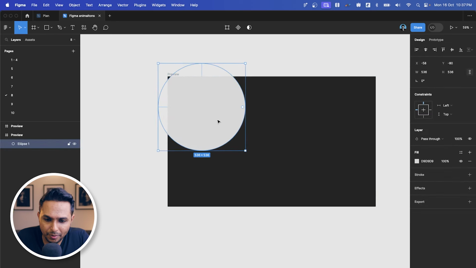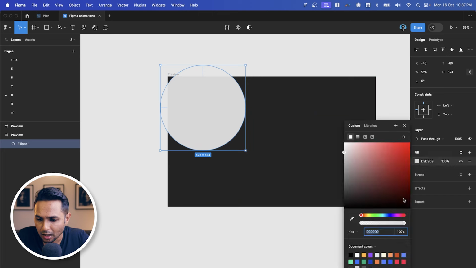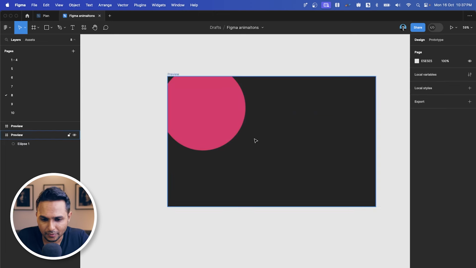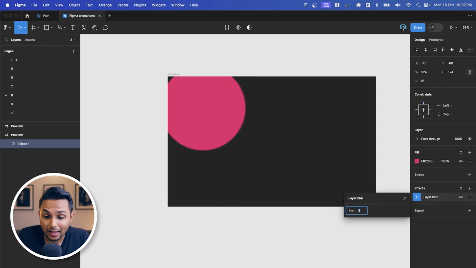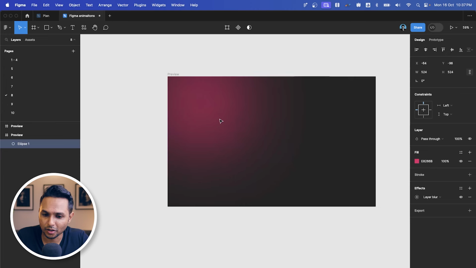Let's create one big circle and fill it up with some shade of pink. And now I'm going to give it a layer blur, a large number. Let's try 500. Yes, I think 500 is good enough. So this is one.